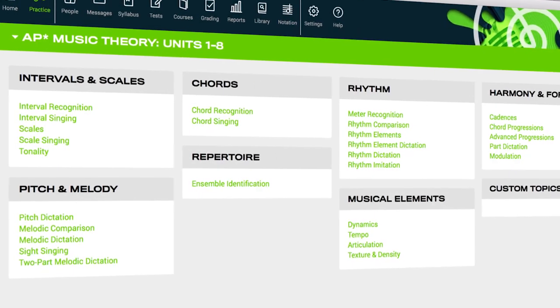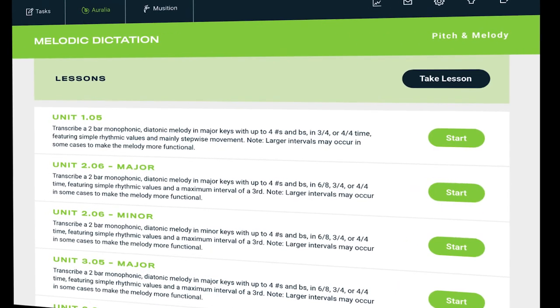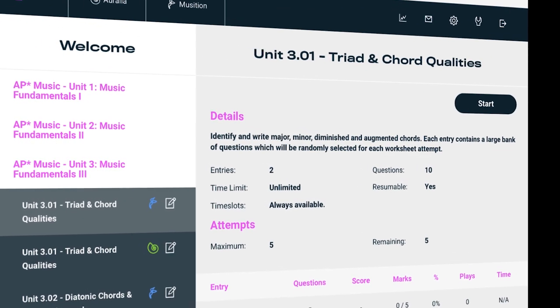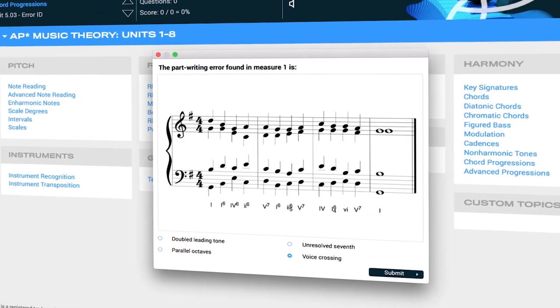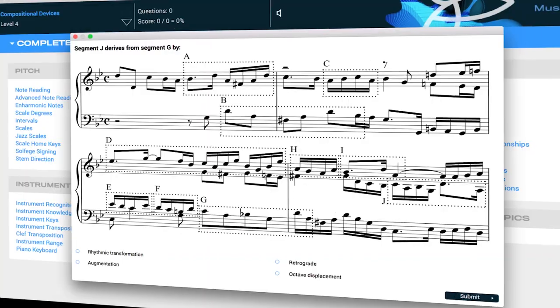For AP Music Theory, the revised syllabus now supports the new CED. Levels and worksheets are mapped directly to the curriculum, providing clear learning pathways with hundreds of exam-specific questions.